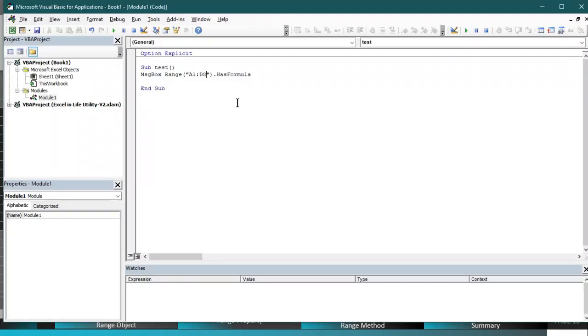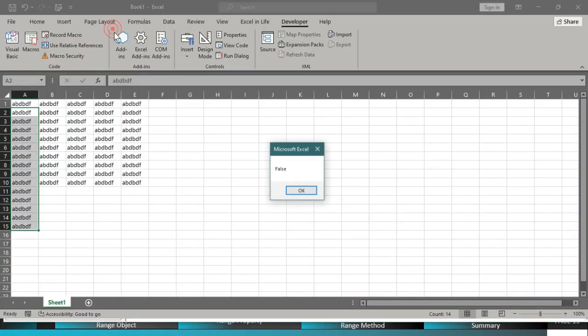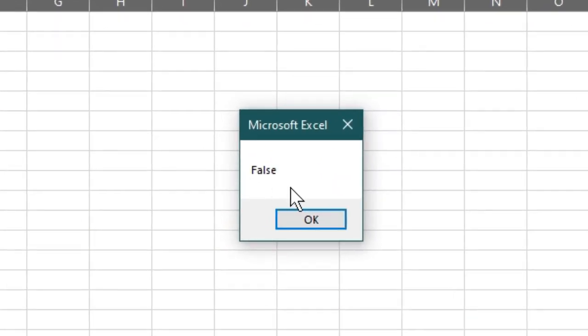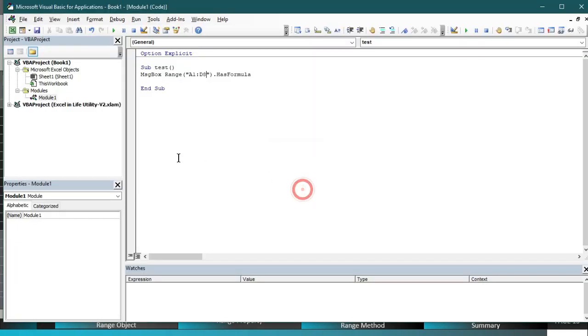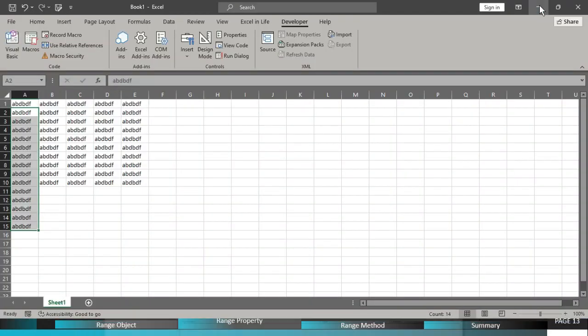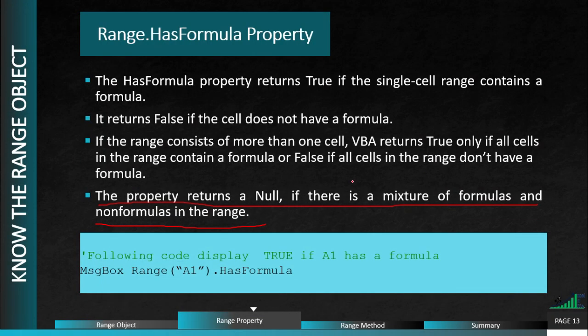If I run this, what will it give? It will give false, since there is no formula. If all the cells have a formula, it will give true. If all the cells don't have a formula, it will give false. If it is a mixture, then it will give null. Is the concept clear? Has formula.